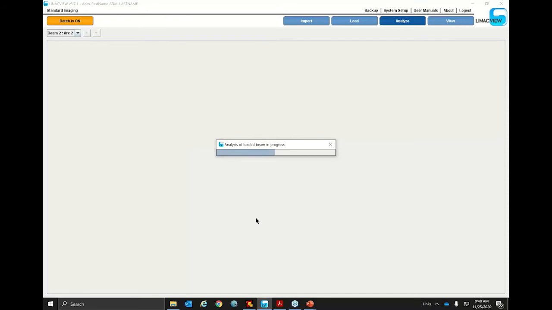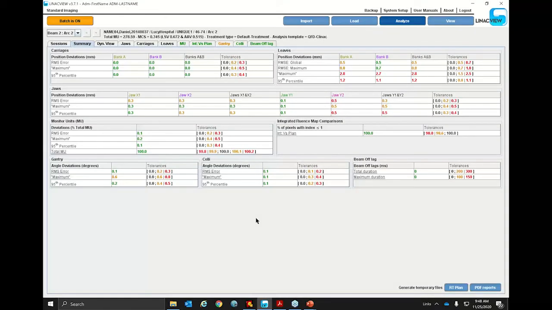Then I'm going to briefly go over some of the details of LinacView. You'll notice that in the dashboard, everything is color-coded, so it brings your eye right to the parameters that you want to review further. Green, of course, is passing. The orange color is an alert, and red, of course, is failure. There are many parameters here. You can look at the jaw positions, the RMS error versus the maximum, summaries of all sorts of parameters, the leaves, the integrated fluence map comparison. You can see the results.